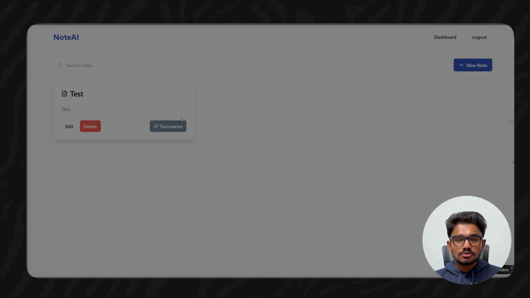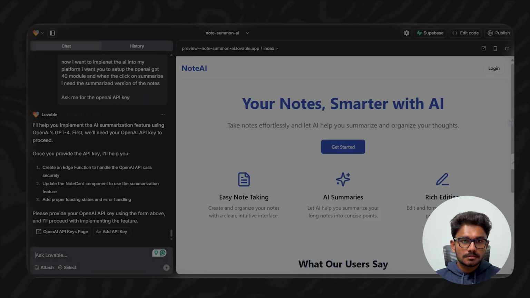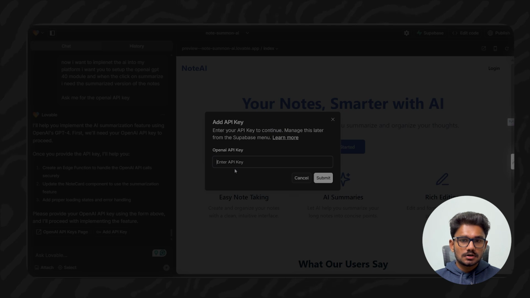Your API key is going to be stored in Supabase and it is not going to be stored in Lovable. So that's very important that you have to remember. As you can see, we just got this option to add the API key. So I'll click on add API key and get my API key.